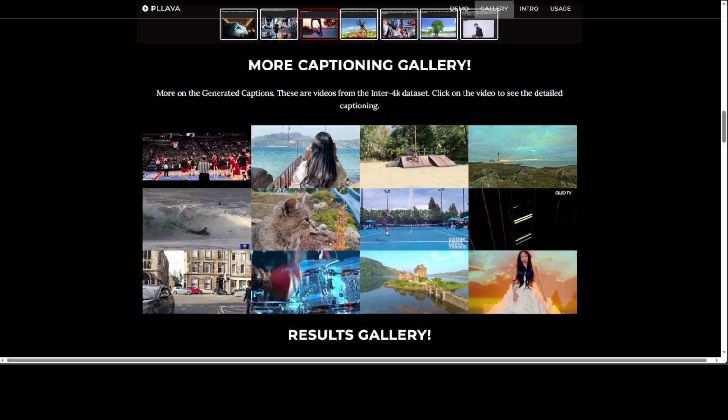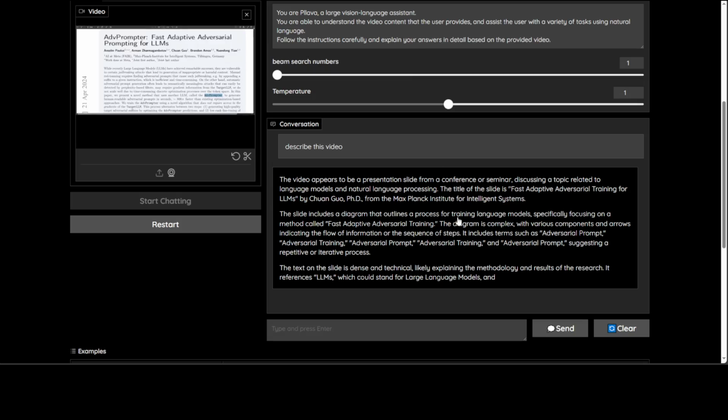Sorry, I just need to find the correct screen. There you go. Okay, there you go. So it has produced it. It says a video appears to be a presentation slide from a conference or seminar discussing a topic related to language models and natural language processing. The title of slide is Fast Adaptive Adversarial Training for LLMs.